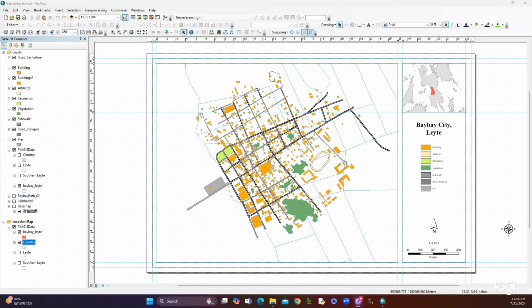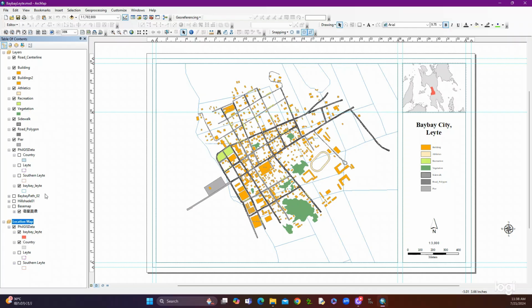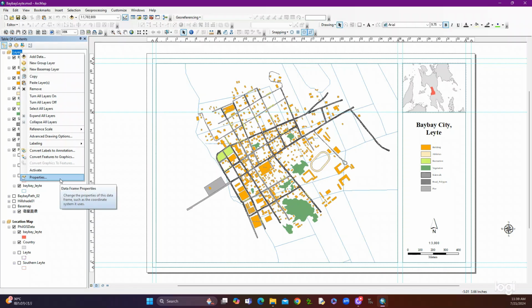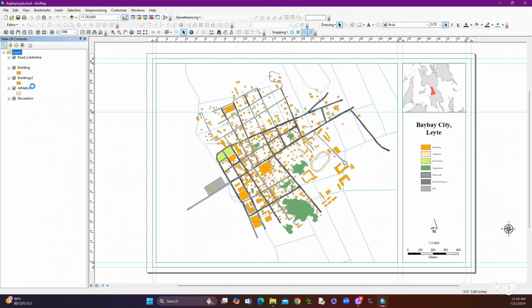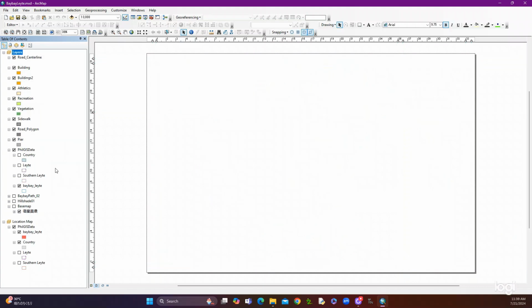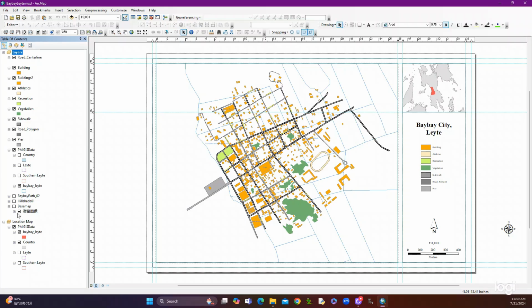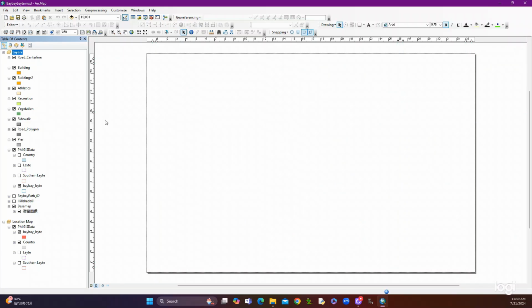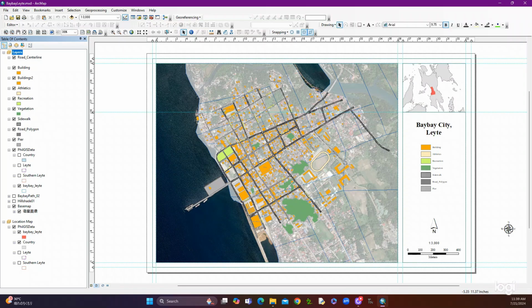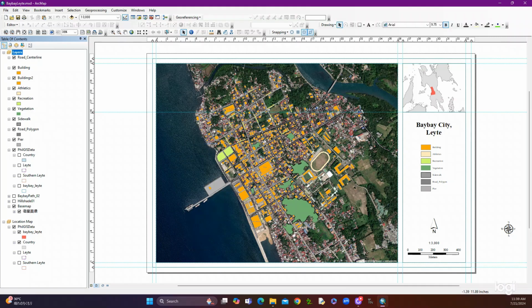So today we're gonna be exporting our layout to a PDF. We're gonna have two types. I think it would be a map with satellite imagery in the background, and the other one would be without imagery, so we're gonna have a comparison at the end. What I'm doing here is I just turned on the satellite imagery layer. Okay, that is the Baybay area, right?